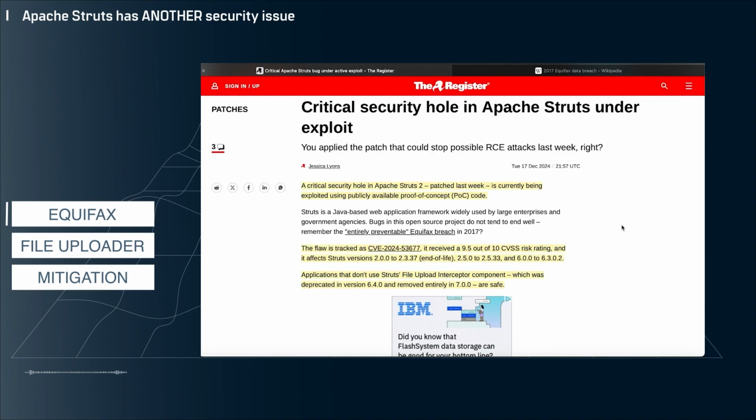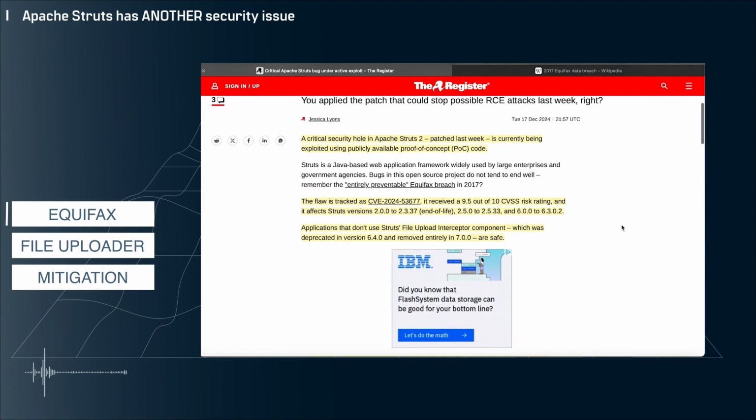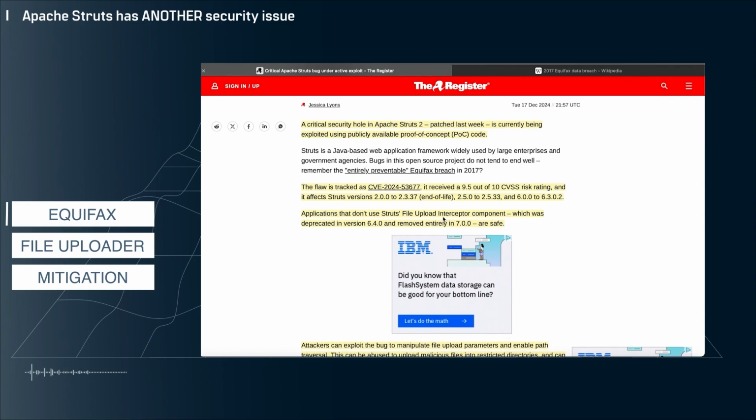So let's get into this particular vulnerability. It looks like only a specific component of the Struts framework is vulnerable, and that is the file upload interceptor. This particular component appears to have been deprecated, but I'm sure it's still floating around out there. The functionality is rather simplistic. It merely adds some data points to files that are uploaded to the server. But unfortunately, attackers can exploit the bug by manipulating file upload parameters, which can allow for path traversal, which could lead to remote code execution.